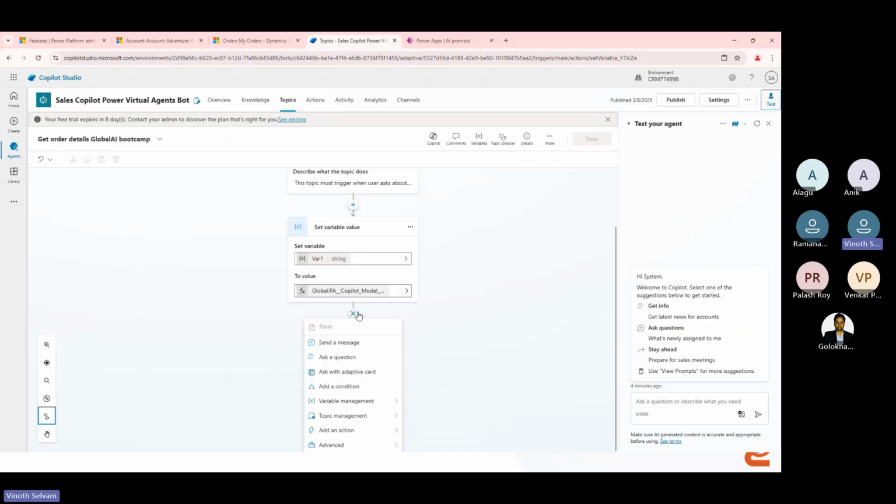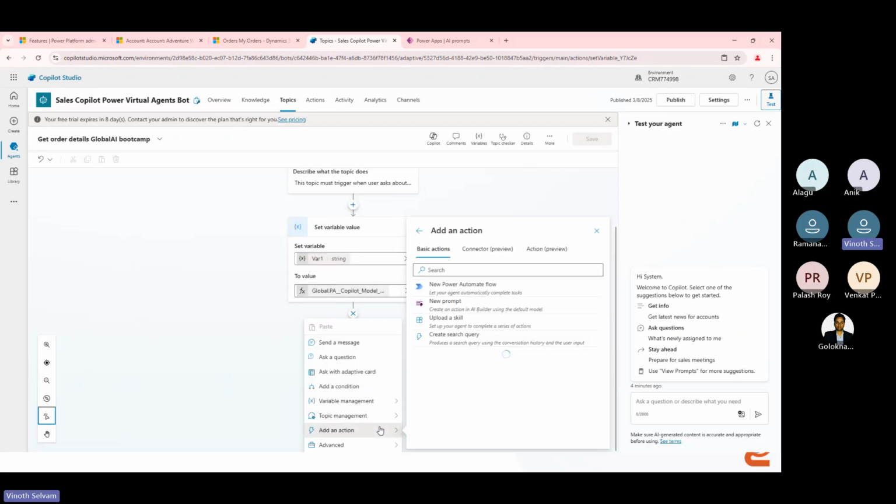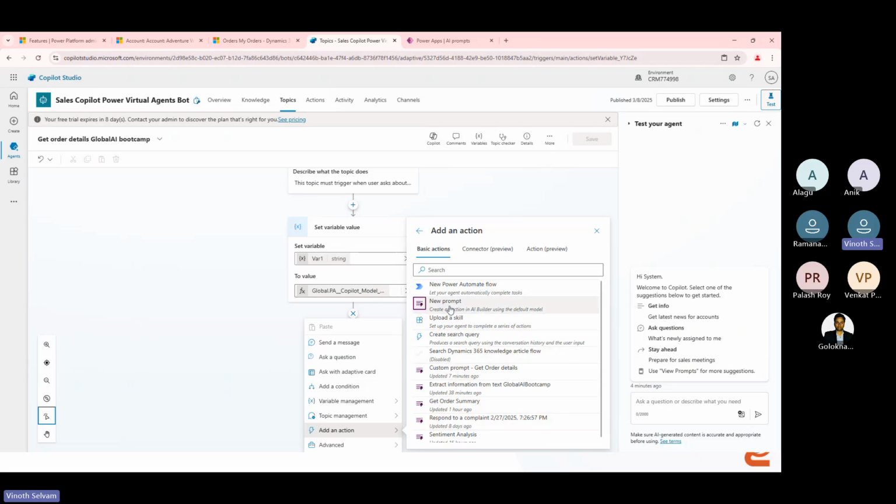Click on the node here, click on add an action, and you will see all the prompts that you have created. If you want to create a new prompt, you can also start from here, instead of creating from the AI builder. Now I'm looking for the prompt which I created. This one, right? Custom prompt, get order details. I'm just choosing it.